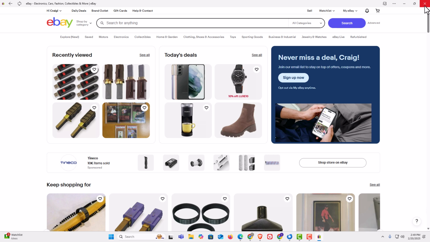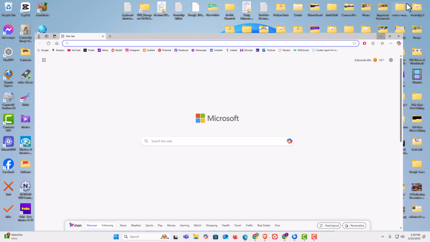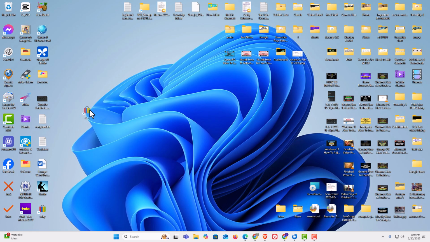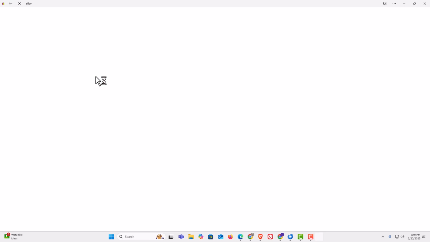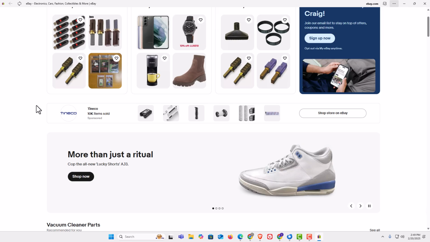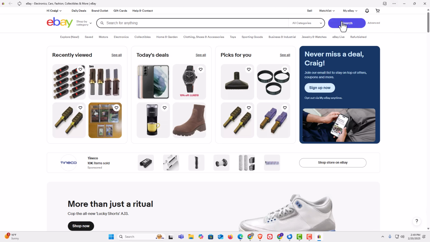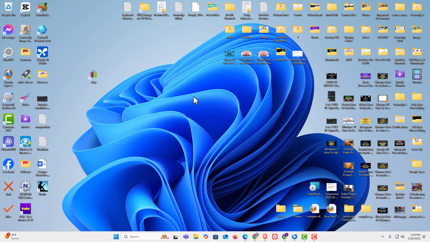I'm going to close this out. And right here, I have my little eBay app. If I double click on it, it opens up eBay as an app. That is how to install eBay as an app on your desktop.